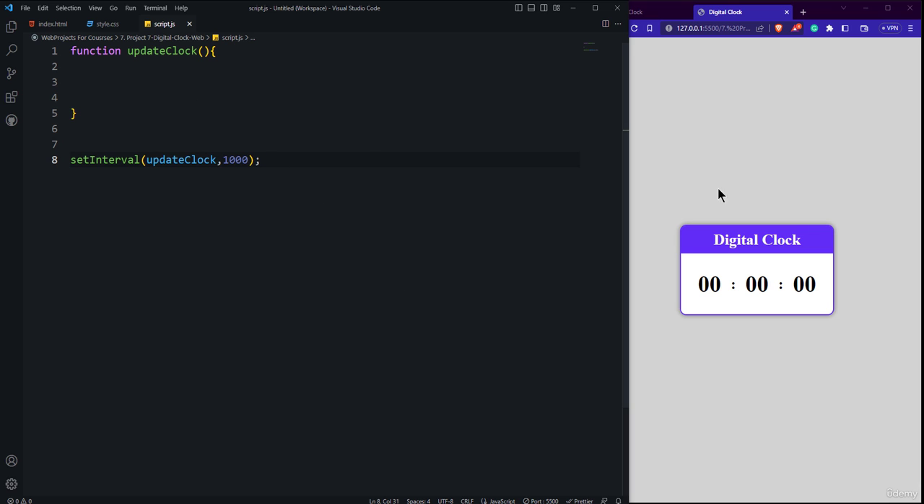Once we load this project, you will see nothing is happening, because whatever code we write inside of this function will be executed after 1 second. Okay, so let's do it. The first thing is we need to get the IDs of the elements, and after that we need to add the logic to calculate the hours, minutes and seconds. So first I'm going to get the IDs of the elements.